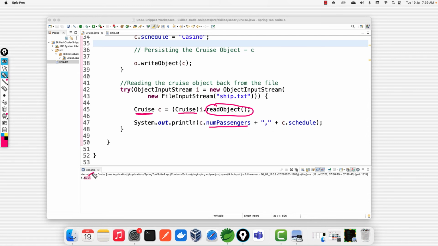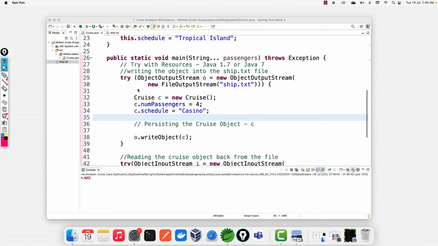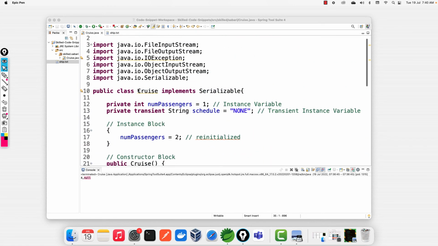Now you can see the schedule instance variable doesn't exist in that object. So technically it is returning a null. This object is not there. Technically this is a string object, and that doesn't exist. So it is a null object. Why the schedule is not available is because it's a transient variable. Transient variables are non-persistent variables. It's not for persistence.